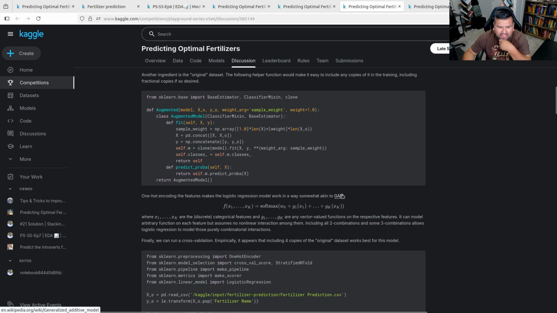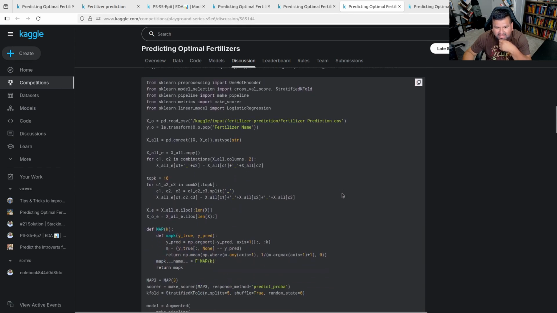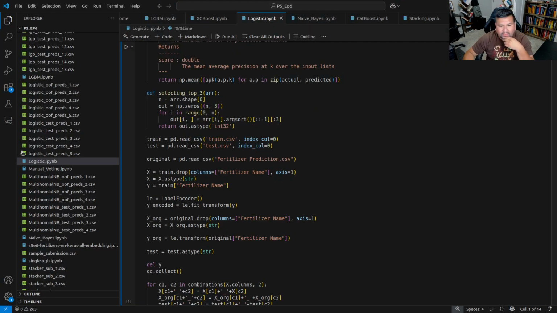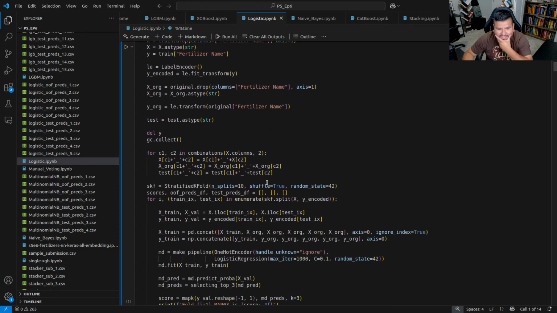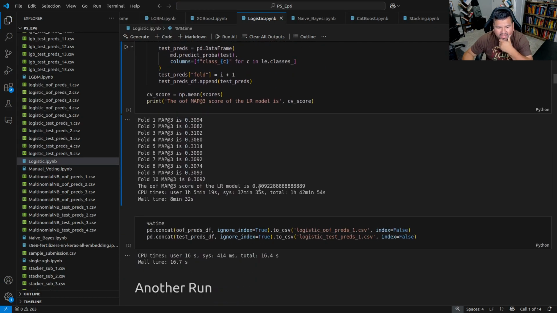Basically, the main things he's proposing are, number one, treating all the features as categorical regardless of whether they are numbers; number two, creating two-way interactions; and number three, creating three-way interactions. I used those ideas to build very competitive logistic regression models. In fact, logistic regression in this particular competition happened to be my second best model.